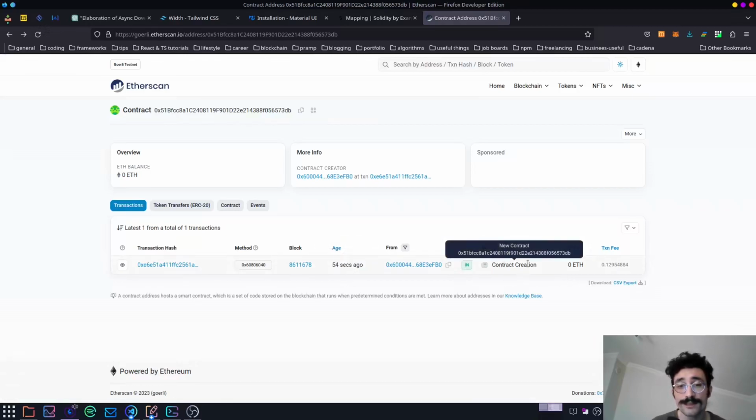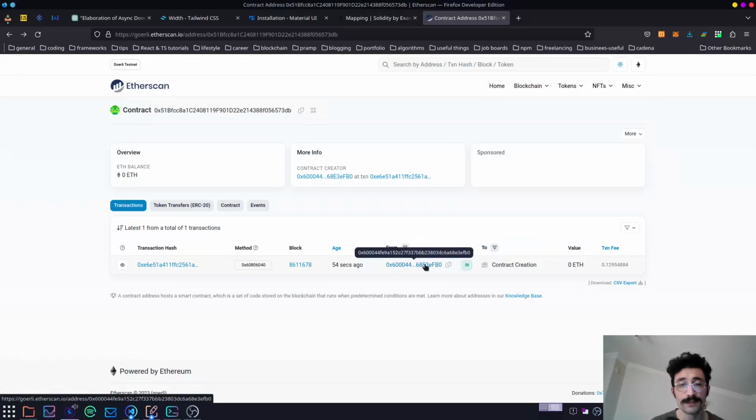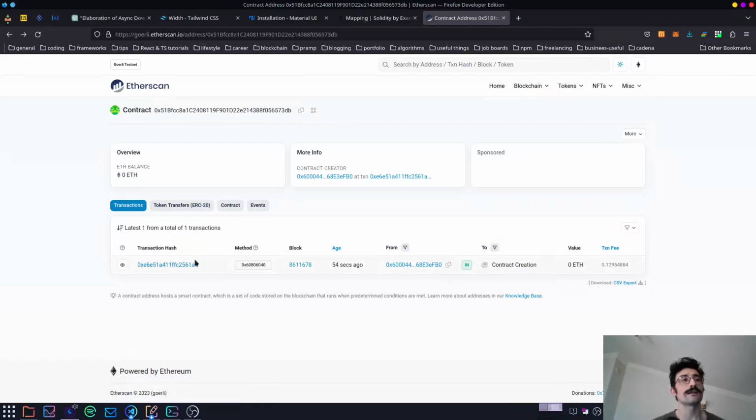It says contract creation from, this will be my address. This is my transaction hash, and its block. All is good, you know. We actually right now successfully deployed a freaking smart contract, a voting application, to Goerli testnet. So congratulations to us. Yeah, let me stop here.